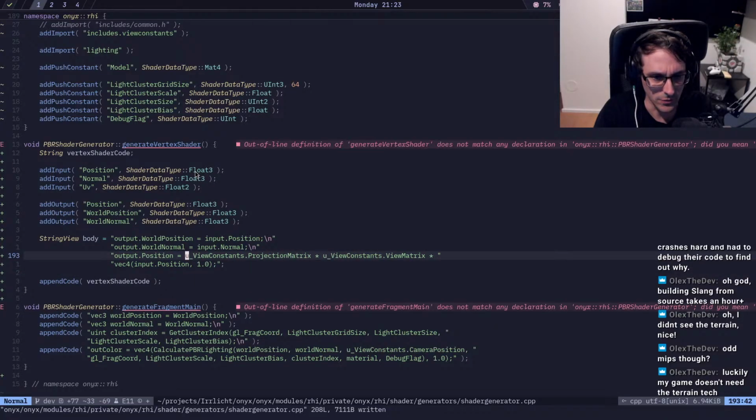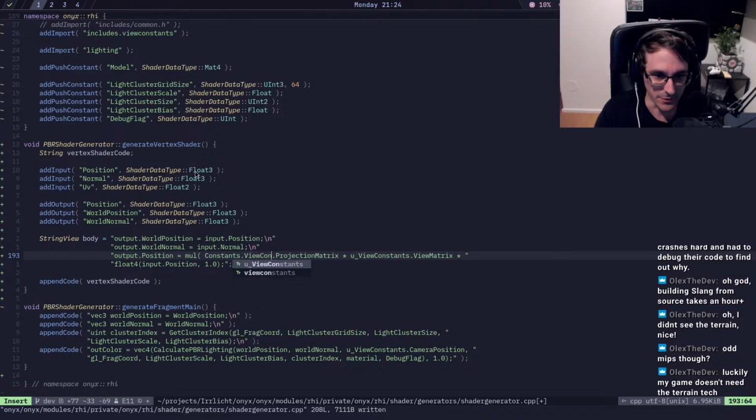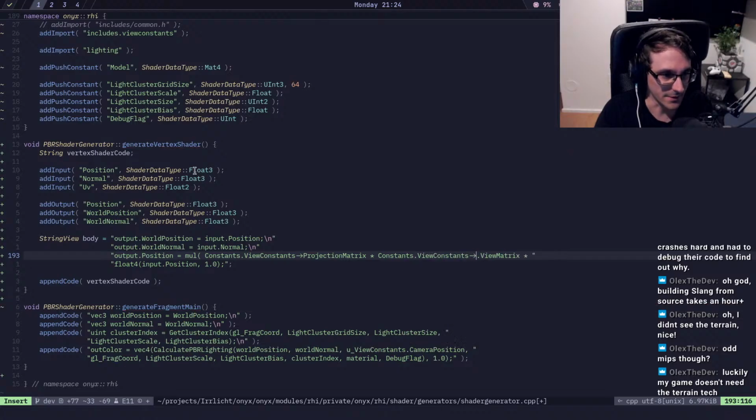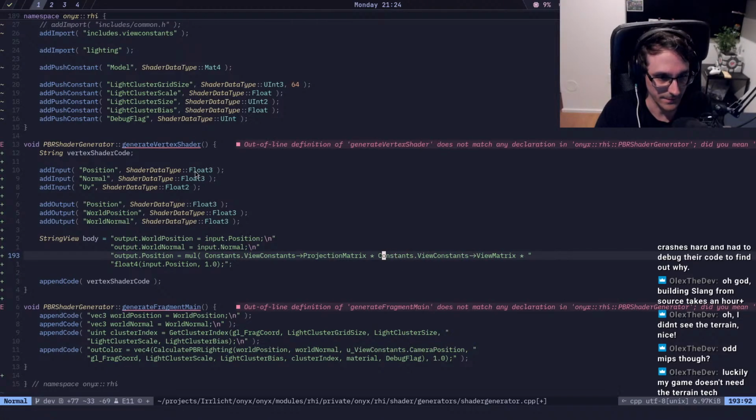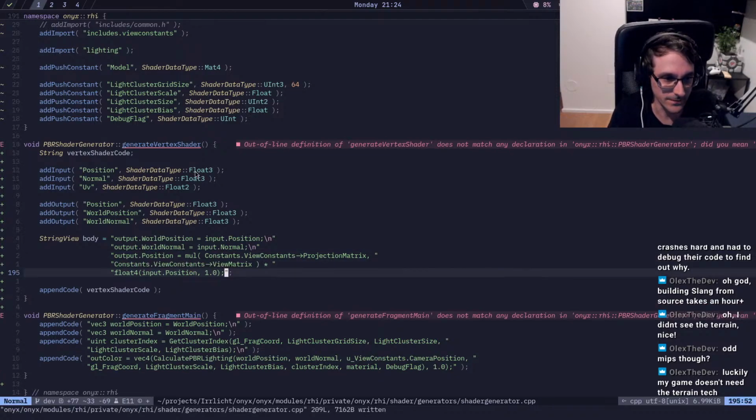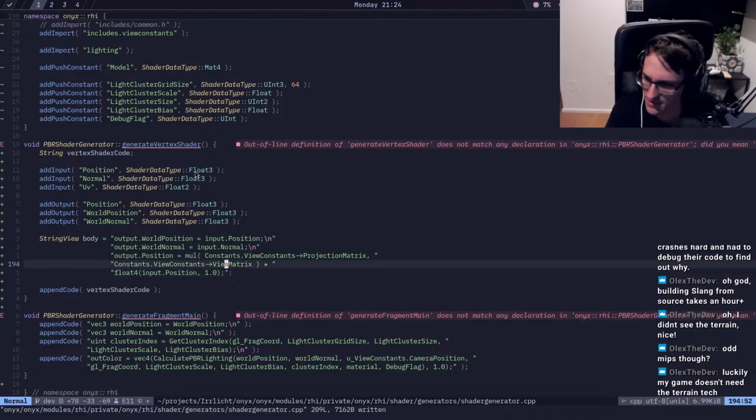And we need to change that. That's a float 4. Then we need to do mul of constants, view constants, that, times that, because for that we have an overload. I'm not sure why it generated like that, but okay. Clang being clang, I guess.